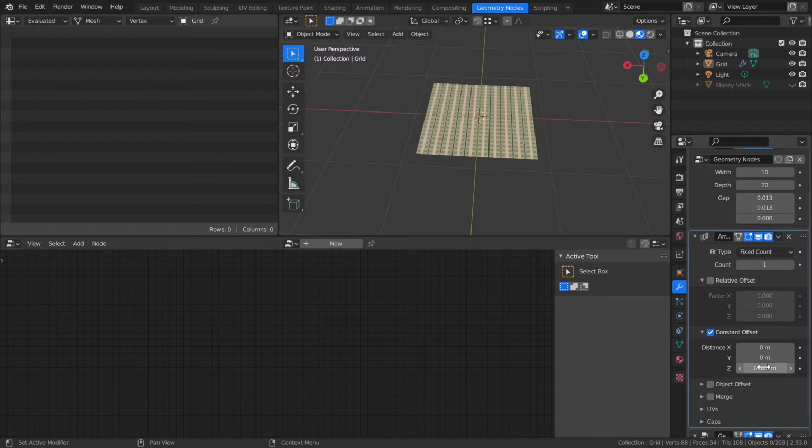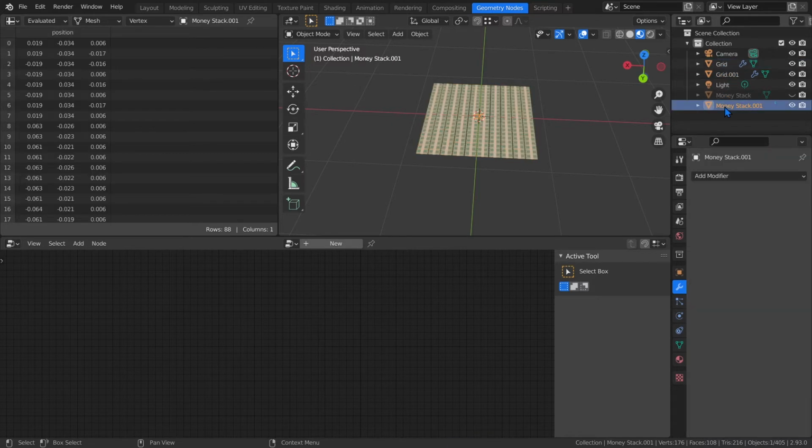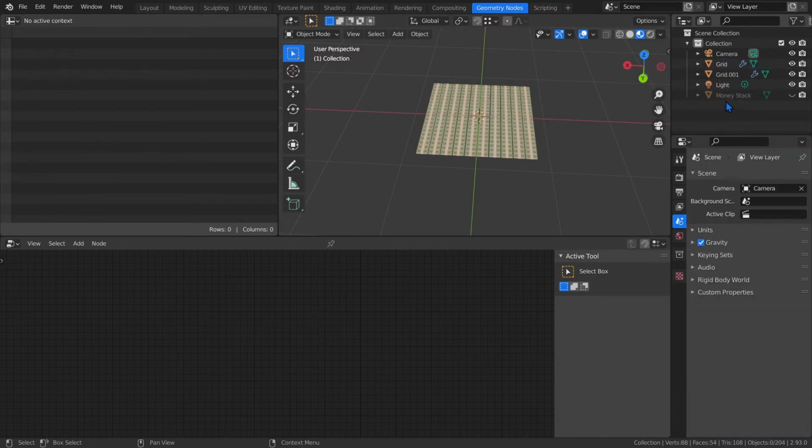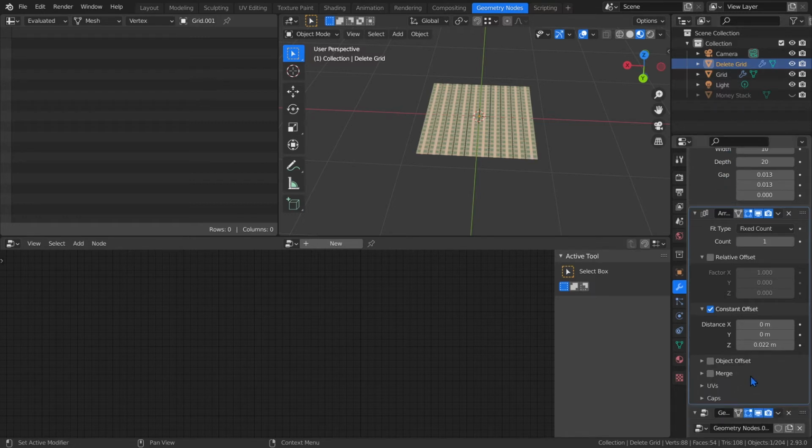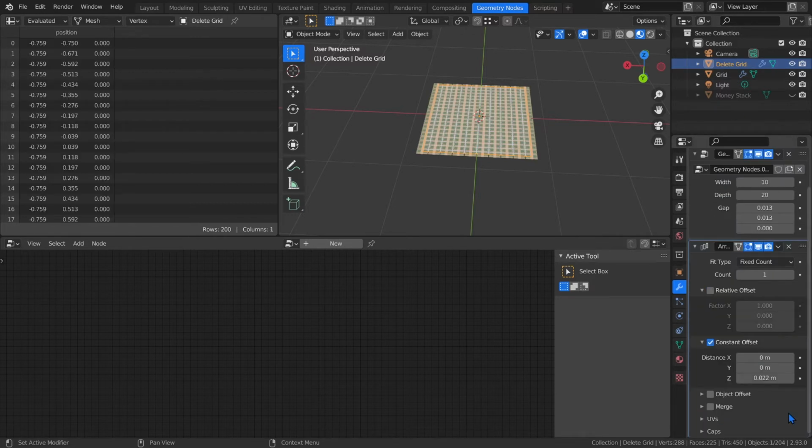Now that we have this, let's start working on the top grid that we will use to delete certain areas of the grid. Let's start by copying and pasting the grid. Don't use Shift-D here, or else you'll run into some linking trouble down the line. Delete the other money stack it creates, rename it to delete grid, and delete the last geometry node modifier, since this isn't going to instance anything. Let's hide the grid so we can see what we're doing.